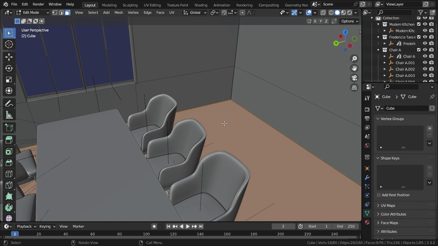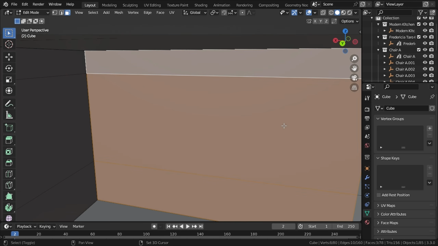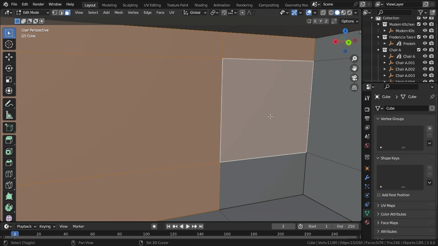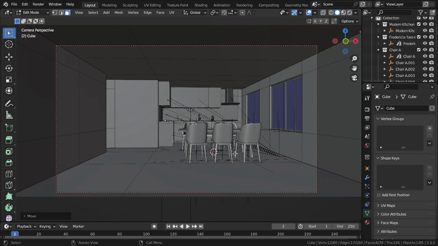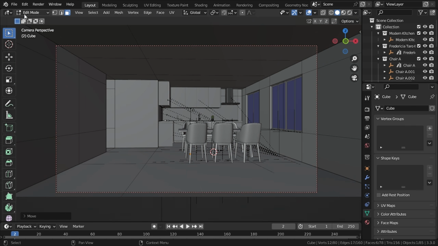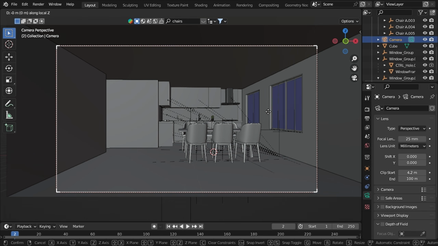And if you think that your room size is small, you can just select these faces and you can increase the size of your room. And let's just move on the y-axis. Okay, and let's select our camera and let's move it a bit backwards.